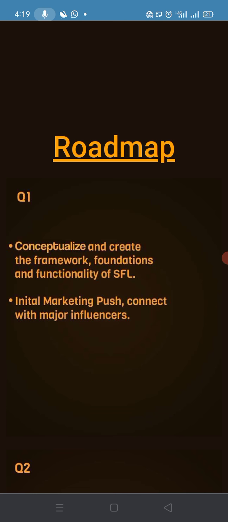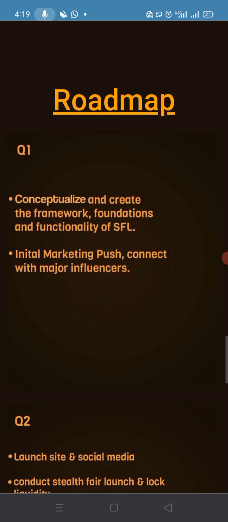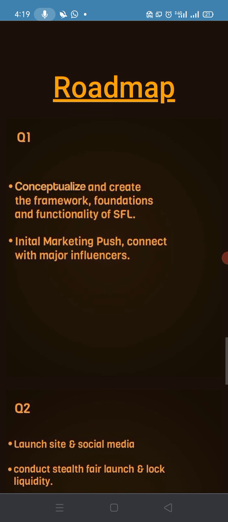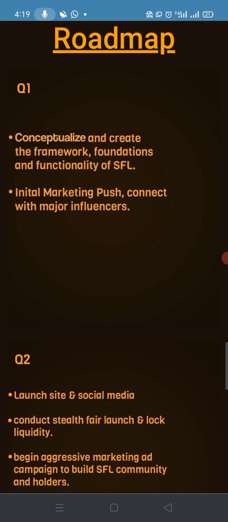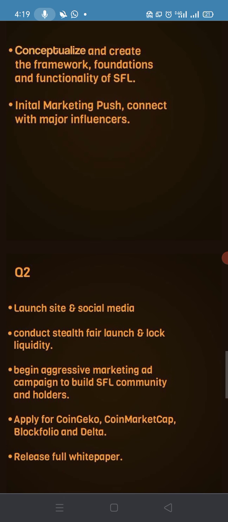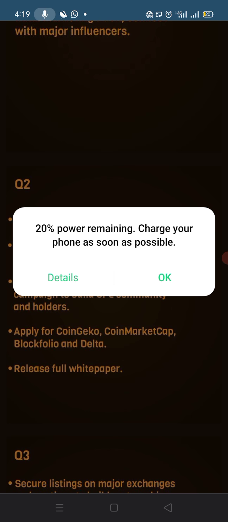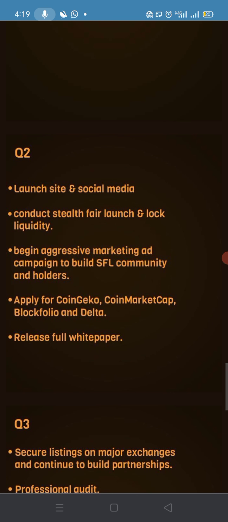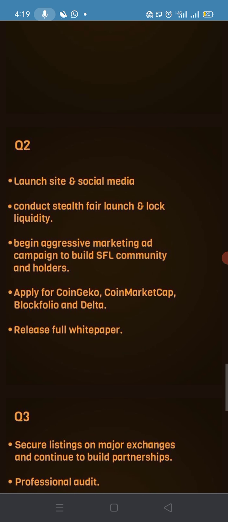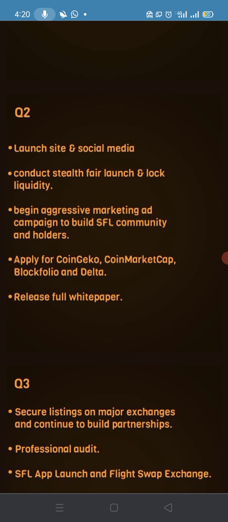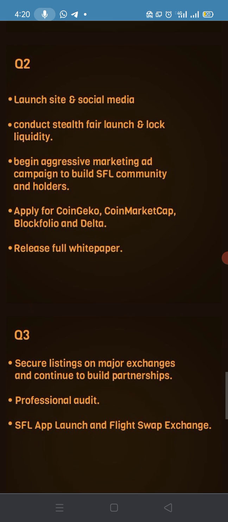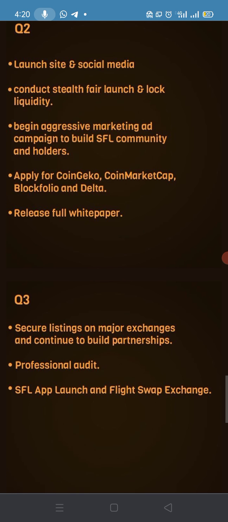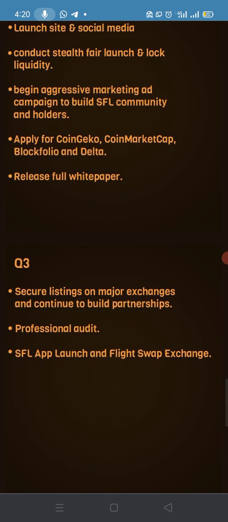Then we go to their roadmap and discuss it. Quarter one is to conceptualize and create the framework, foundations, and functionality of SFL, with an initial marketing push and connecting with major influencers. Quarter two is to launch the site and social media, conduct a stealth fair launch and lock liquidity, begin aggressive marketing campaigns to build the SFL community and holders, and apply for CoinGecko, CoinMarketCap, Blockfolio, and Delta.